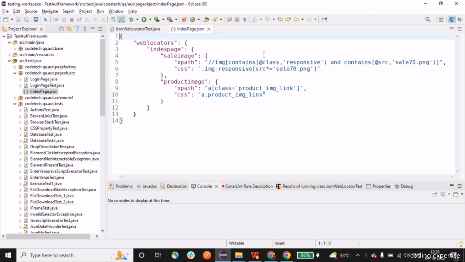If you keenly watch here, under the sale image, we have XPath as well as CSS. Likewise for product image as well. So that's how we define web locators inside a JSON file. I hope this is very clear. Let's move into the class file.